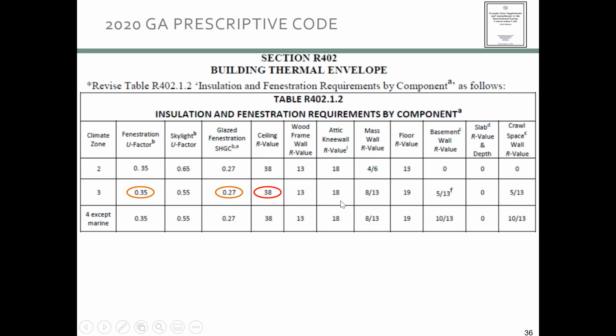Knee walls always add up to R18 with a sealed attic air barrier. Mass walls actually did go up too, but you don't see a ton of those. And then the floor is R19. And if you do a basement, where you condition it, in other words, you insulate the walls, same for a conditioned crawl space, it's either R5 continuous or R13 if you have a cavity, and no slab insulation.